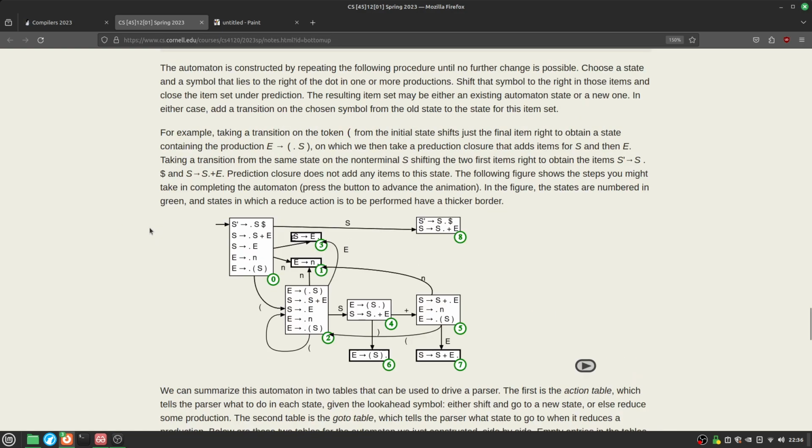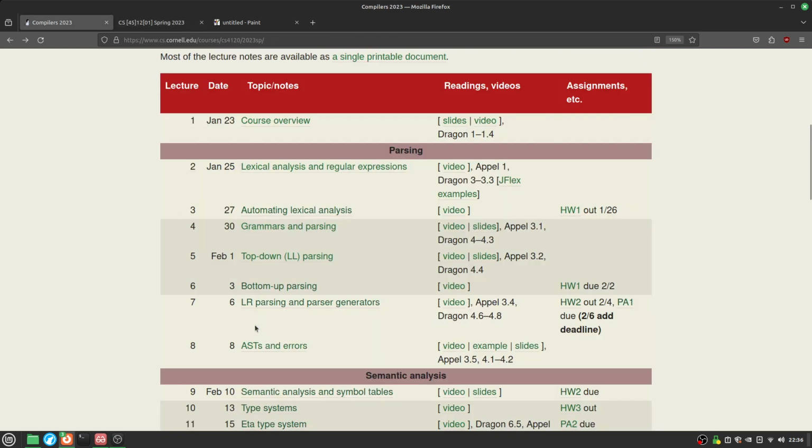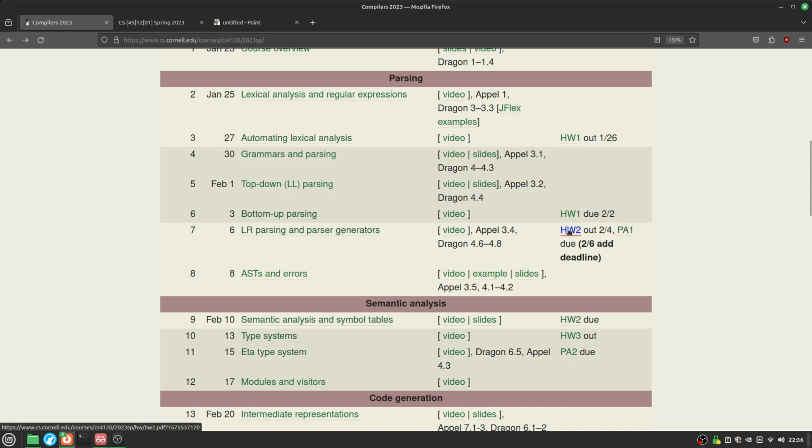Anyway, next lesson we'll get on to LR parsing and parser generators, and then looks like homework 2 comes out, and then a couple more lessons, and we'll be ready to attack programming assignment number 2.